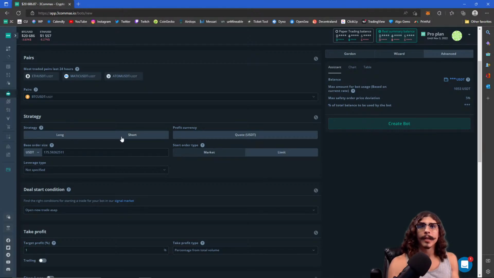And on short, you would have to see a 100% fall. In short, you can definitely see that because let's just say right now Bitcoin's at 20K, it goes up to 40K, that's 100%. So if it goes greater than that, it would liquidate you, even if you're using the anti-liquidation guidelines.